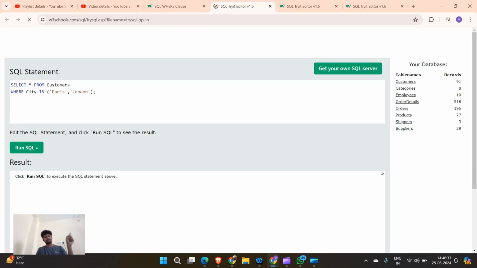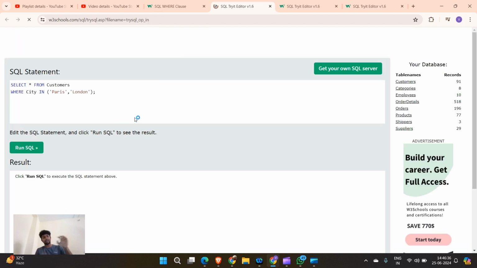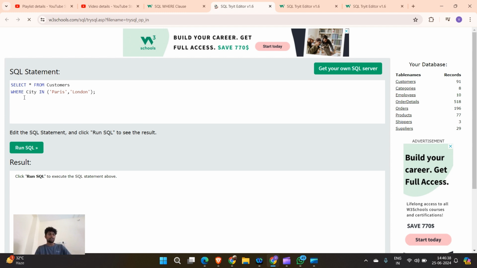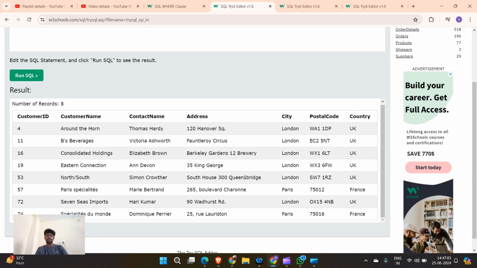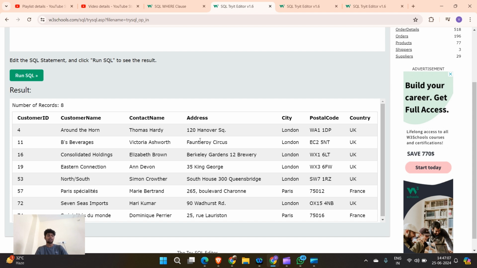In means whether the values belong to this particular block or not. See here what we are doing: select all the customers where city in. So either this or that, the city has to be present in this list. If the observations are present in these cities, then only you give the results. Otherwise, don't give. That is the condition. You can just click on run. You'll get the data only belonging to London and Paris. You won't get any other data.